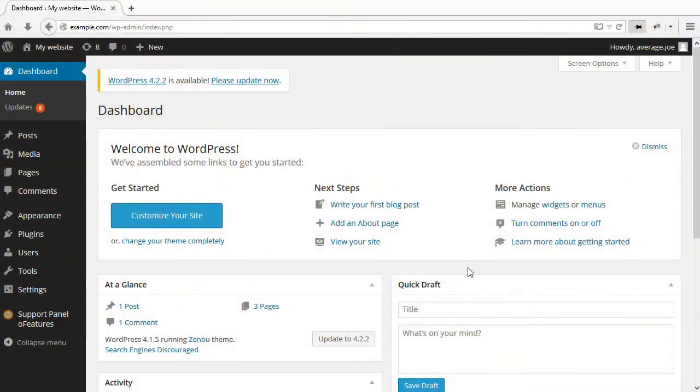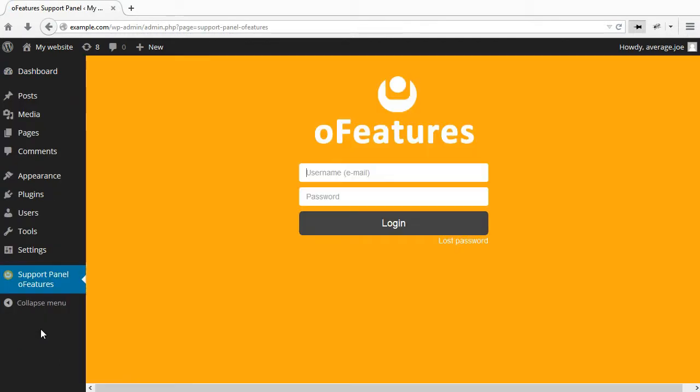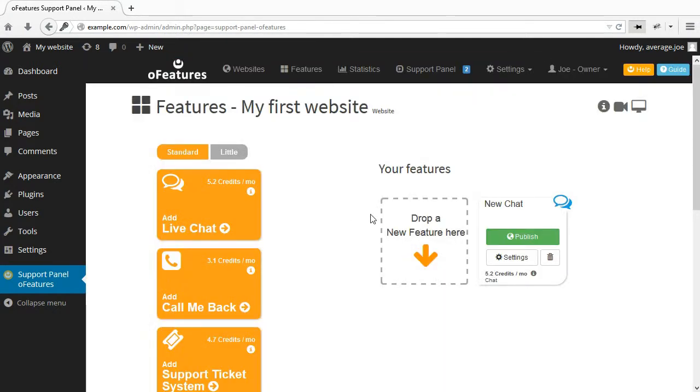To open the support panel in WordPress, click Support Panel oFeatures in the left side menu. Log into your oFeatures account. Once you are logged in, click Support Panel in the top menu.